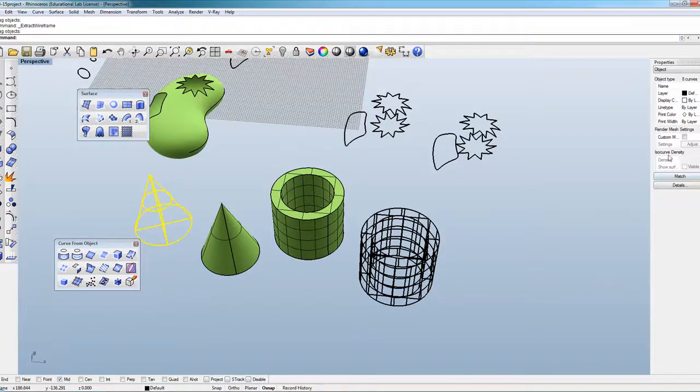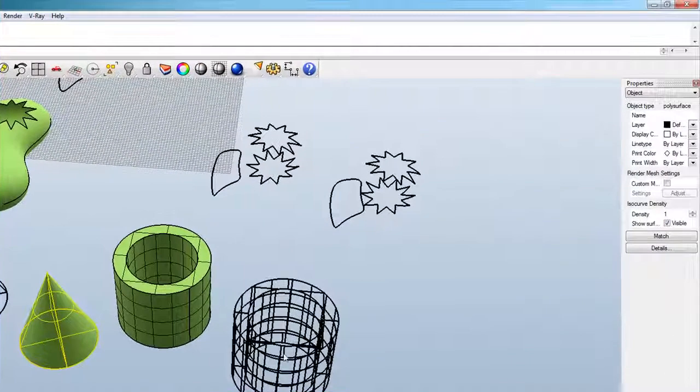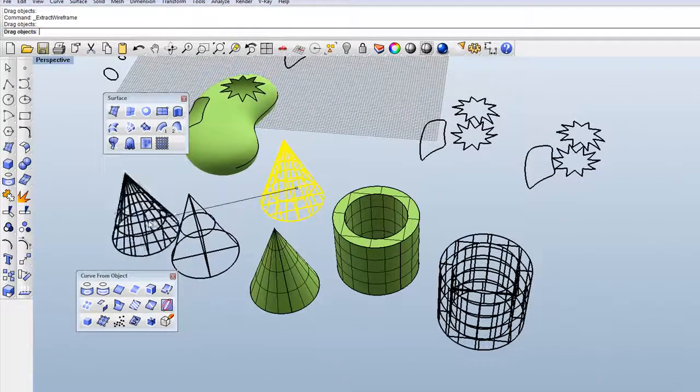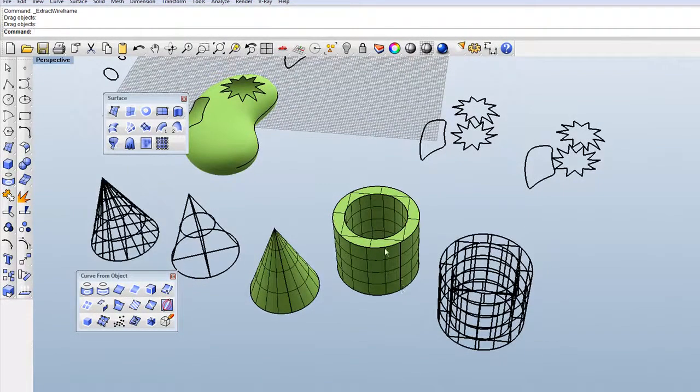However, if we change the density, first we should select the correct object, which is the cone, not the wireframe, and change the density and apply more of it. And then when we extract the wireframe, it becomes something more sophisticated.